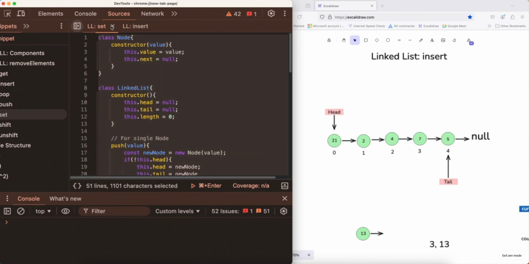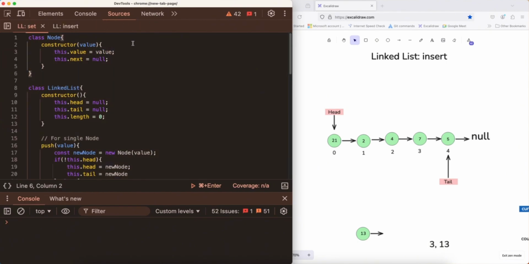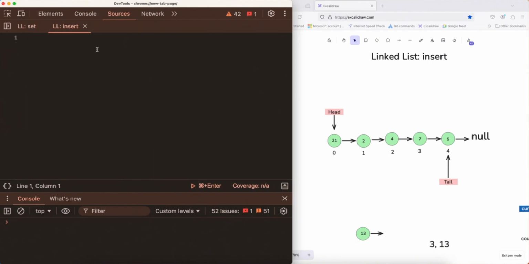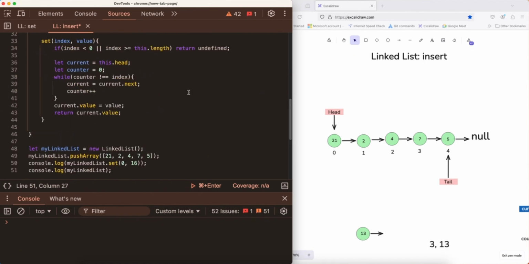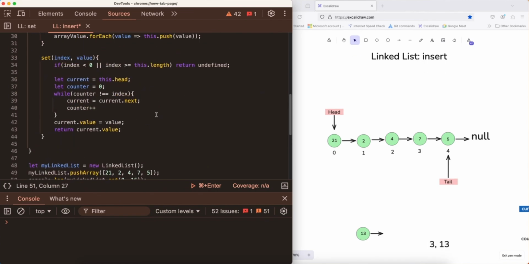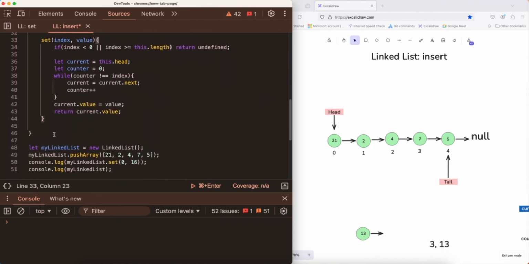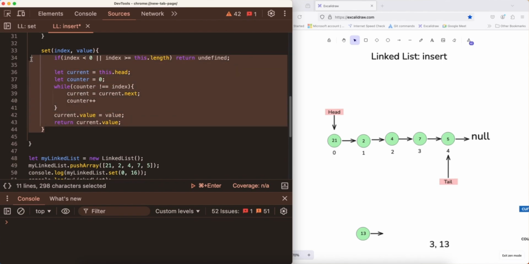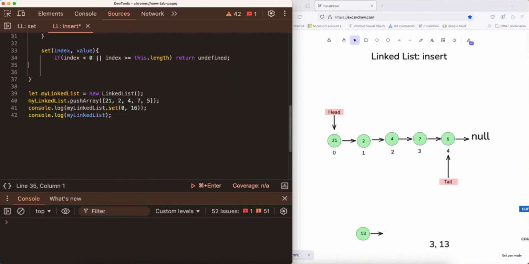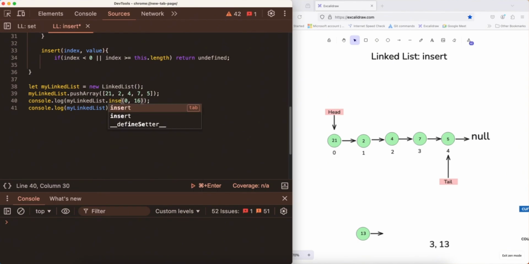So today we'll be looking at insert, and we'll quickly go to set and copy from set, and then bring it up here. So let's see, we're going to remove this. I will leave this line of code. Then I will make this insert and change this to insert.